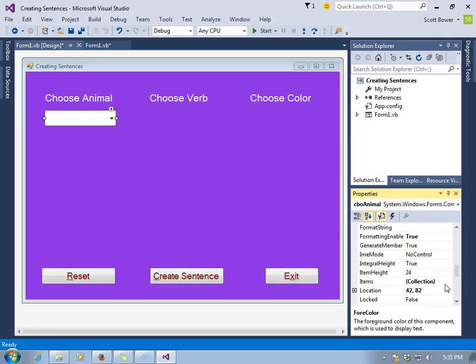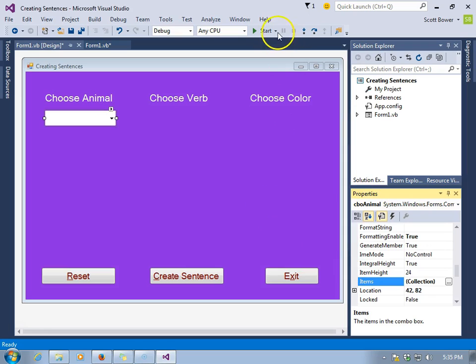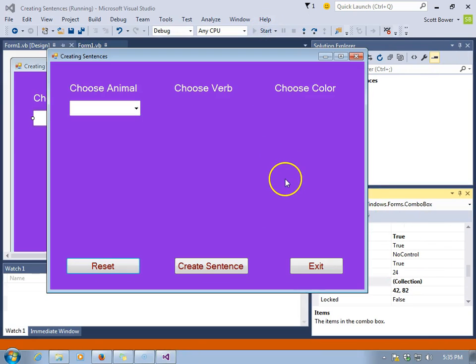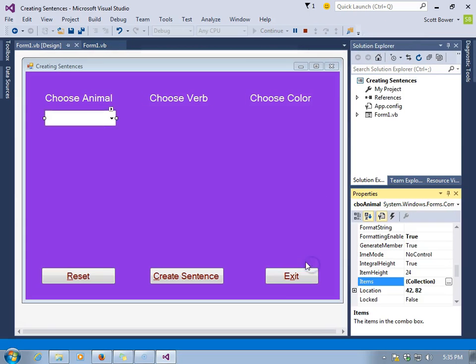Once again, it's a combination of a text box and a list box, so we see the items as we saw in a list box, and we can populate this with several animals. I'll put five of them in, and when we run the program, we can press the little drop-down arrow, and there they appear. We can select giraffe, we could select penguin, and we can also type in an animal. Remember, it's a combination of a list box and a text box.